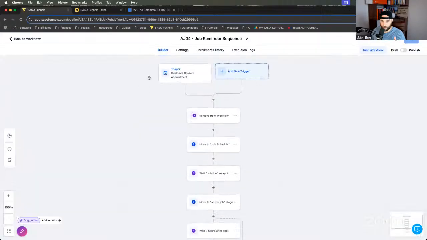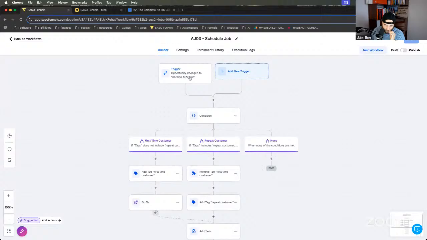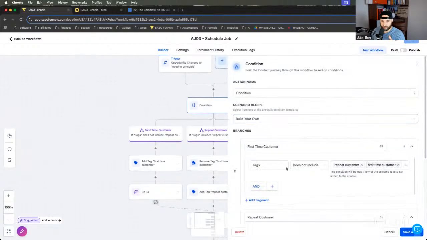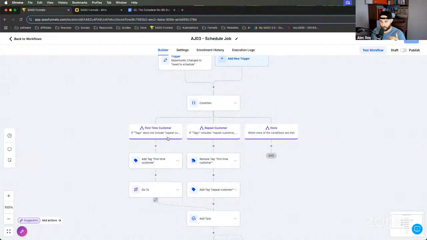So this is where once the job is scheduled, let me show you really quick. Once the job is scheduled, opportunity change, move to need to schedule, right? So basically once we have the payment information, now we can schedule them. Then we have a condition that says tag includes repeat or first time customer, or does not. So if it does not include first time or repeat, like no tags at all, we know this is a first time customer, right?